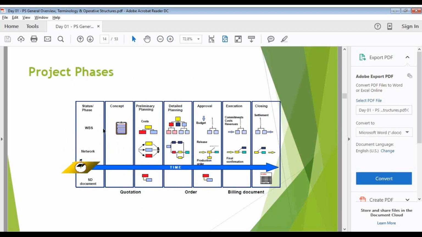Here, how exactly are my project phases. Typically my projects start during my conceptual stages only. So whenever my sales department or my marketing department floats a quotation to its customers, that day itself I can create a project. If I talk literally, I will be creating a project from day one itself.